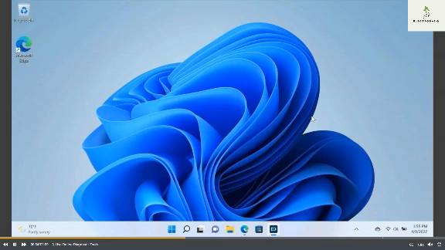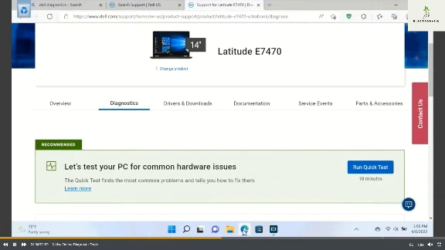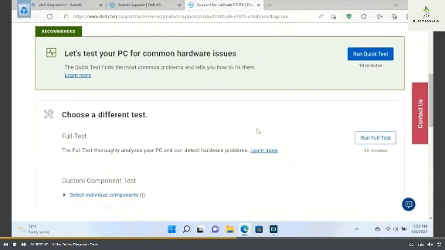If your system doesn't already have a diagnostic tool, check the manufacturer's website to see if one exists. I've verified that I have the tool installed. I've also gone to the Dell diagnostic page for this notebook system. Let's look at the different diagnostic tools there. I see that they have some different tests that I can run.